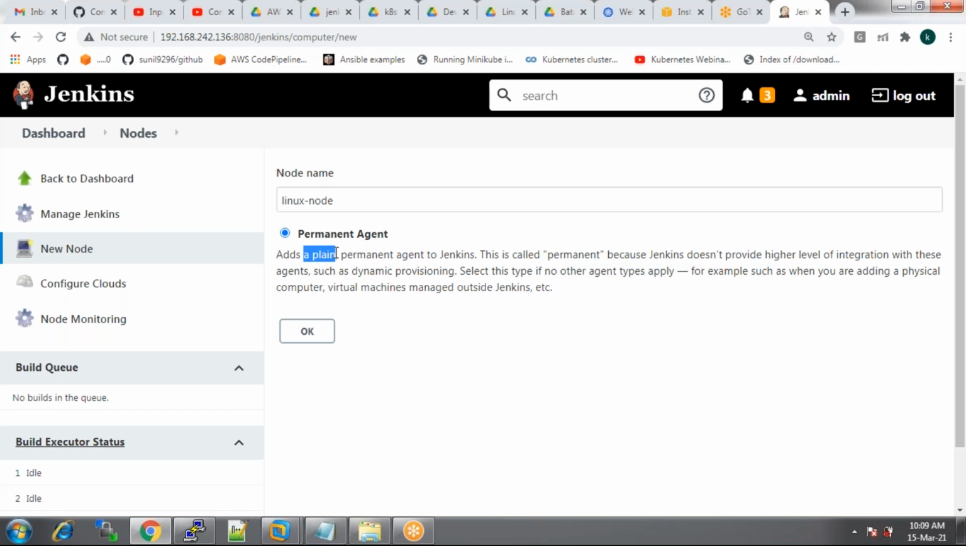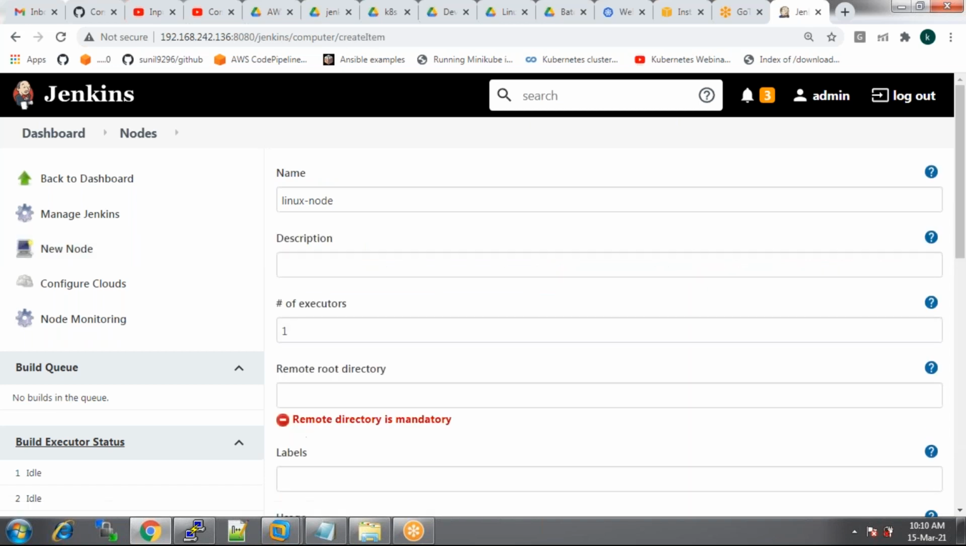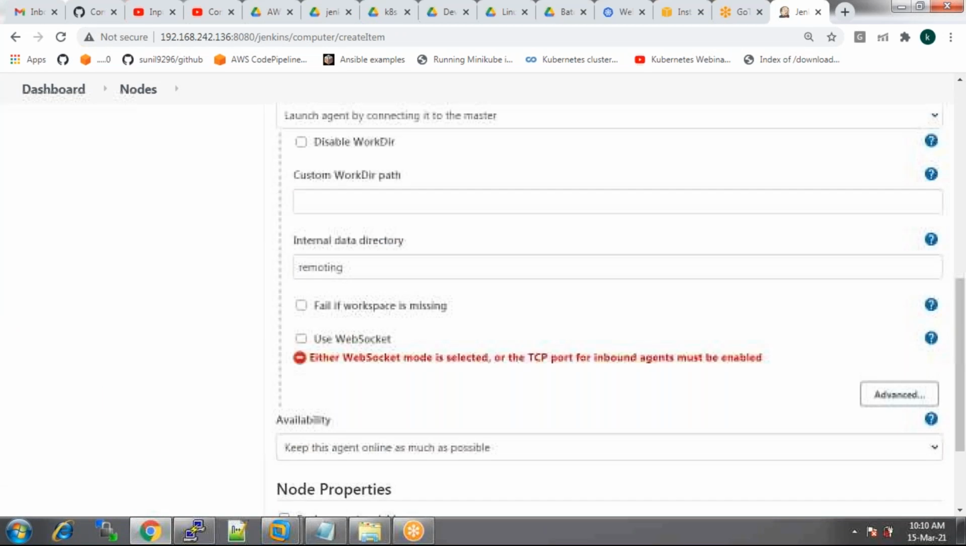So for example, I already have a node created, node 1. Then after that, I'm creating a second node and I want to copy all the settings of node 1 into node 2. At that time, you don't create a permanent node; you copy the settings from node 1 to node 2. But here we are creating our first node, and I want to create a plain node with no predefined configurations. You go with permanent agent or permanent node. Okay, good. So what does it mean? Anyway, let's select it first. You can see these configurations. All the configurations are blank.